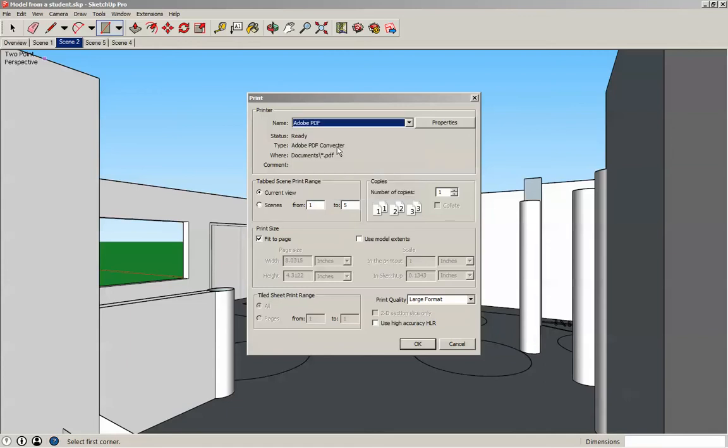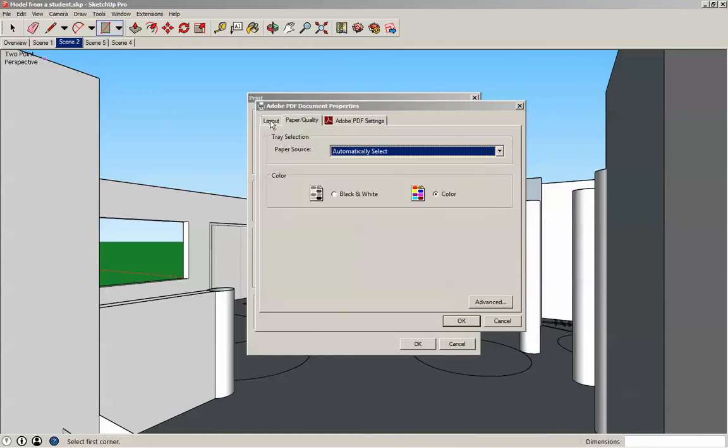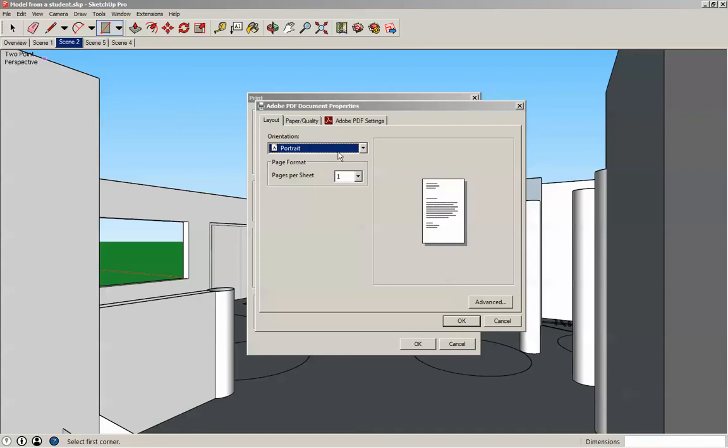So anyway, by default, SketchUp or Adobe PDF has its own page sizes, so you'll want to come in here and choose a size that works for you. And of course, there's a long list. Tabloid is the 11 by 17 style. Okay, and there's other features, including print quality. We can choose black and white. And then on the initial tab here, you can choose the orientation.